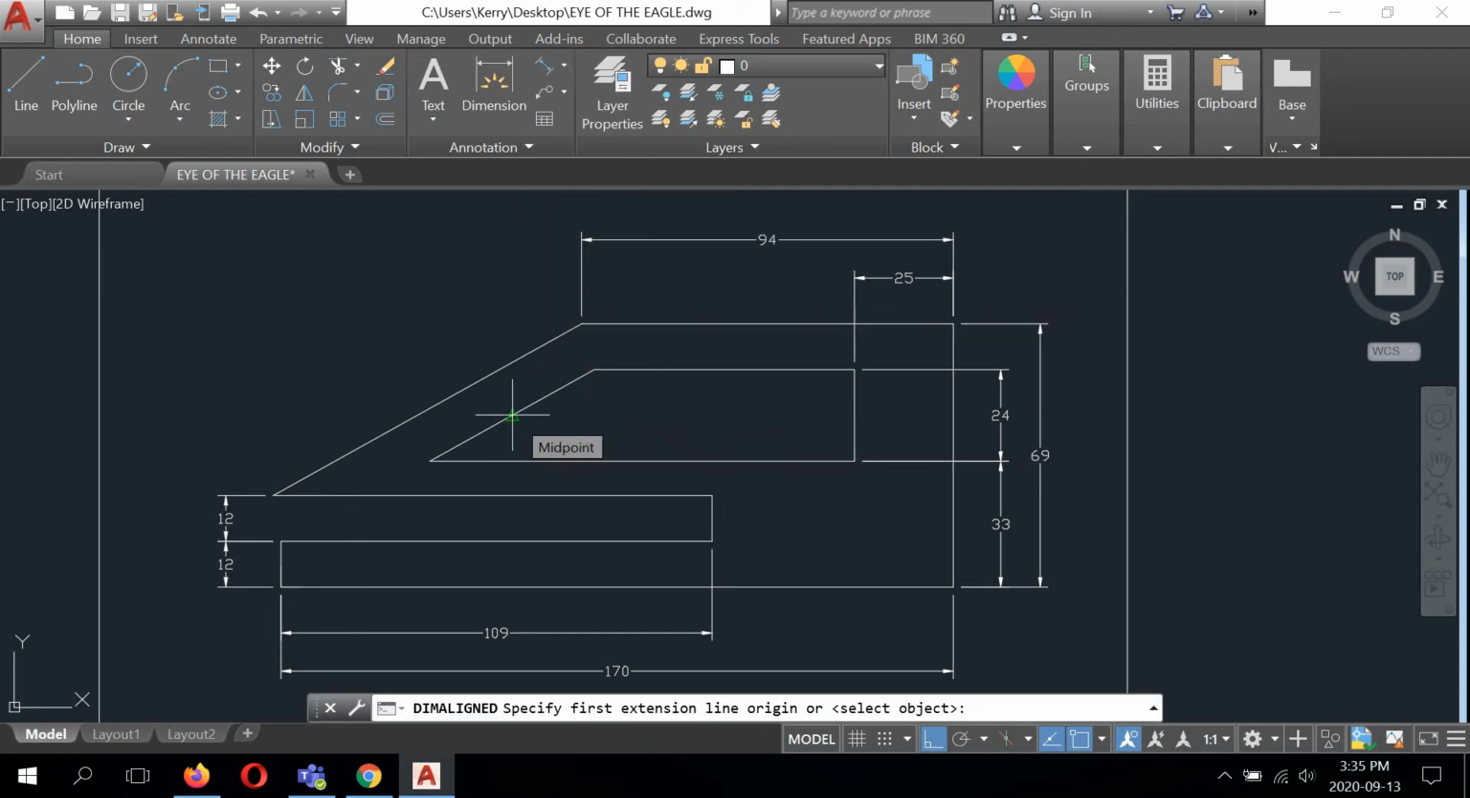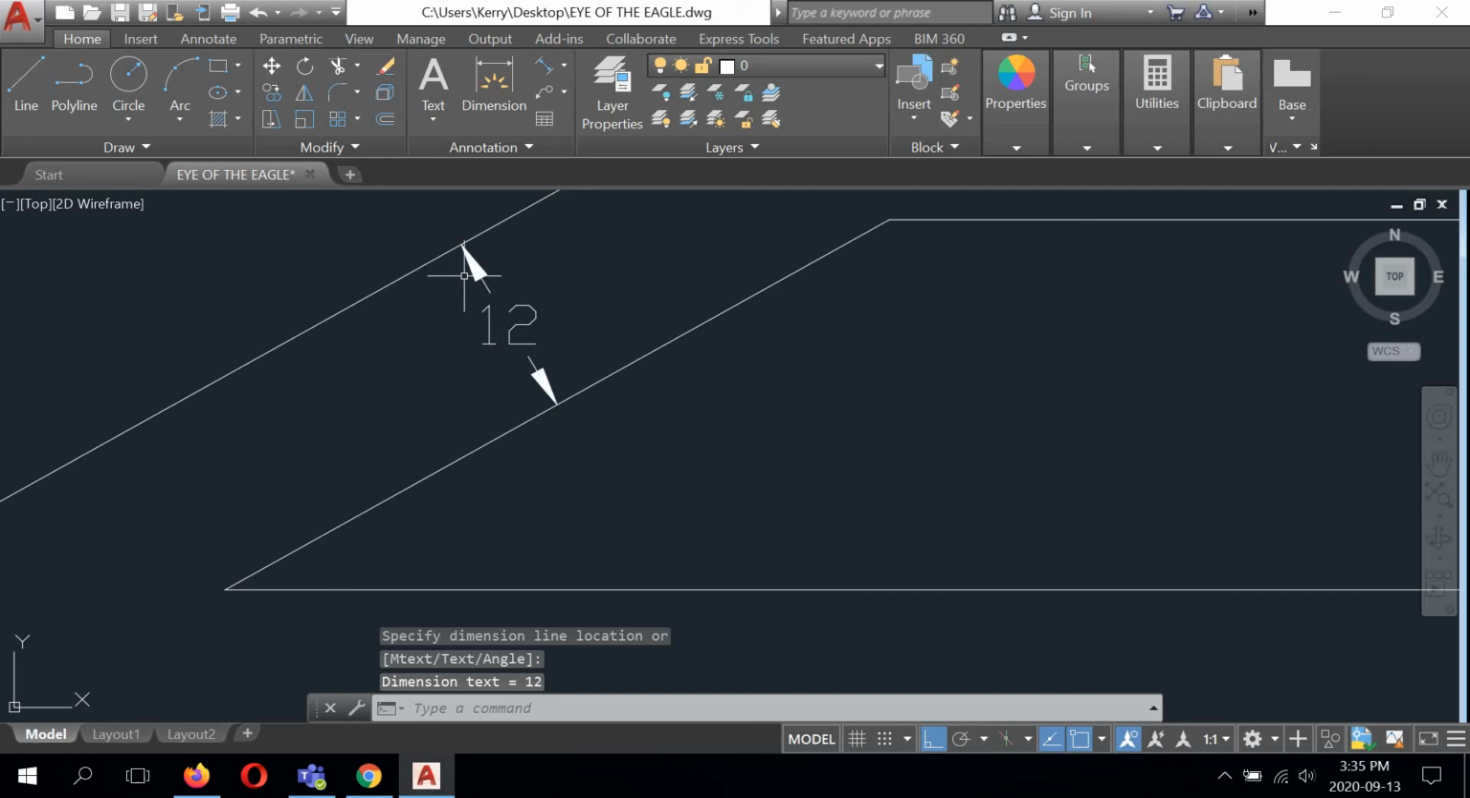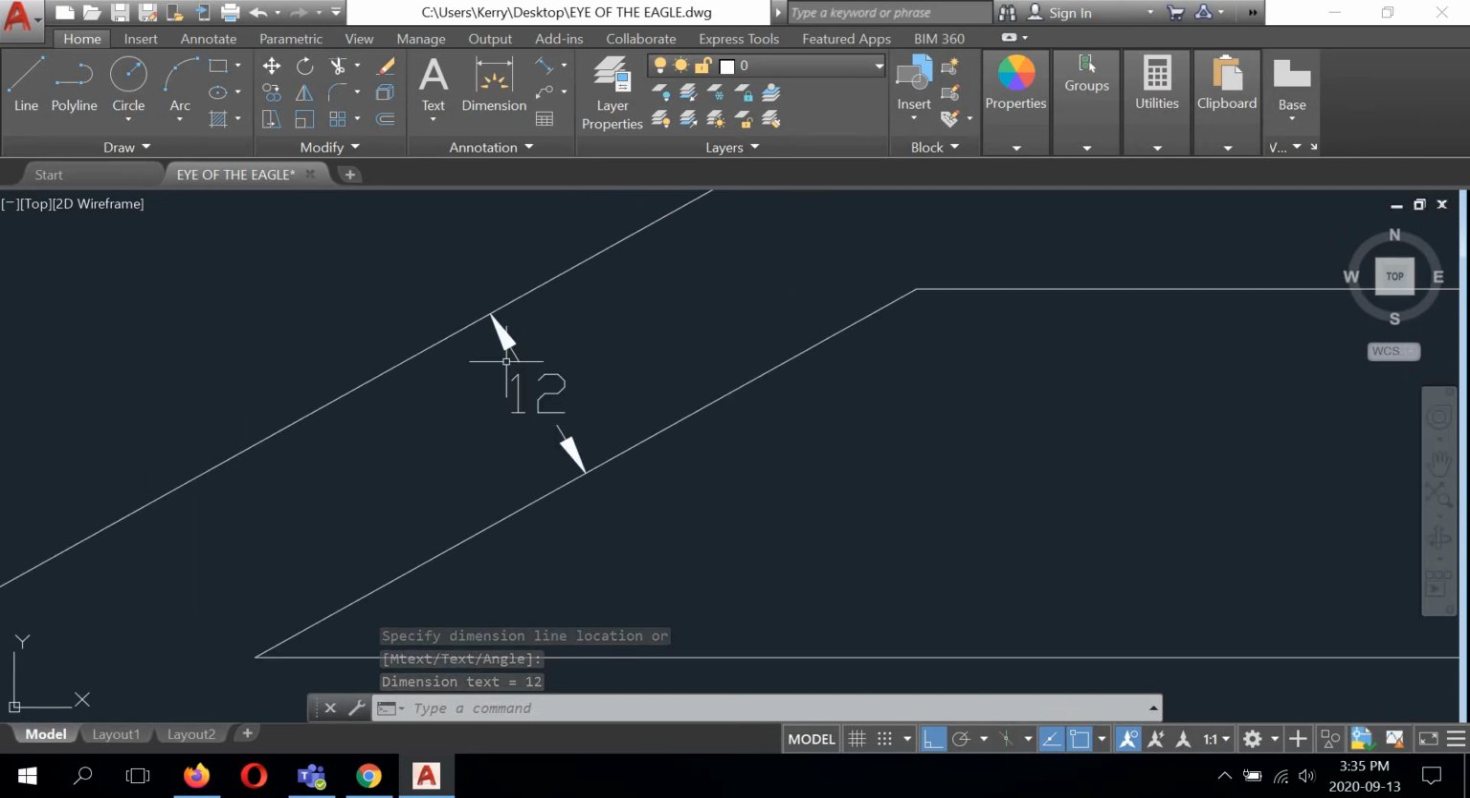And how this works is you're going to find the midpoint snap of this. So you're going to find the midpoint of this line. It looks like a triangle, like an equilateral triangle snap. You're going to click it, and you're going to go up here and find the snap called perpendicular. And then click it, and then click it again. And you're going to get your 12 millimeters.